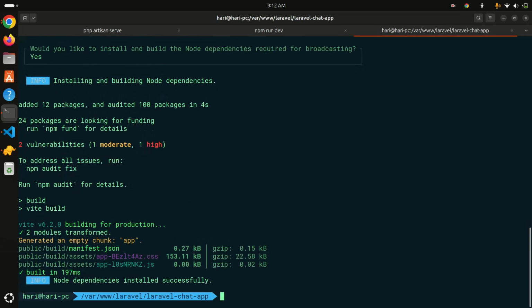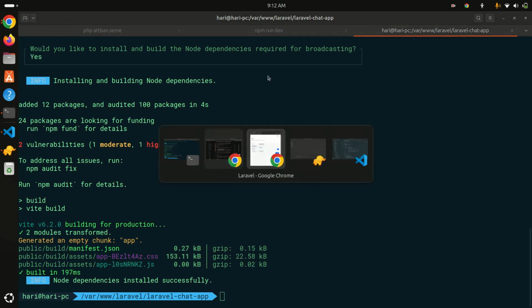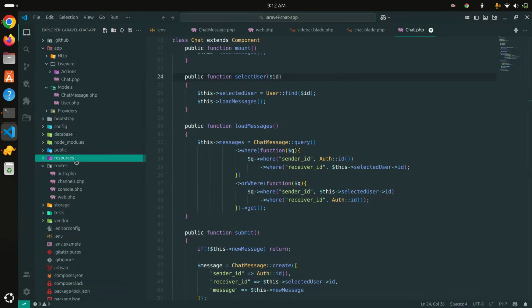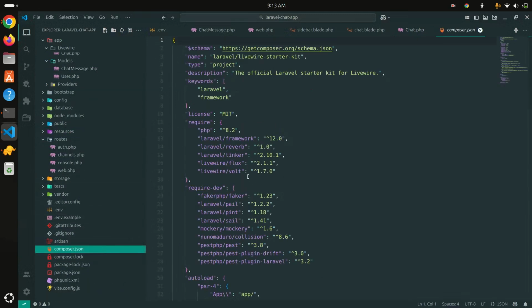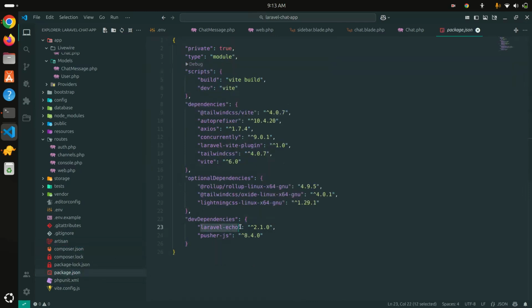Okay, so it's updated, and now let me show you what it does. Let me go to the VS Code editor and open composer.json. They already added the Laravel Reverb package, so you don't have to install it manually. Same thing in package.json: they have added Laravel Echo and pusher.js to the packages, so we don't have to install them manually.